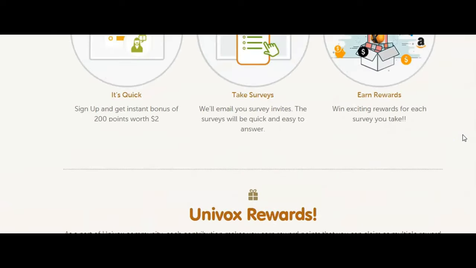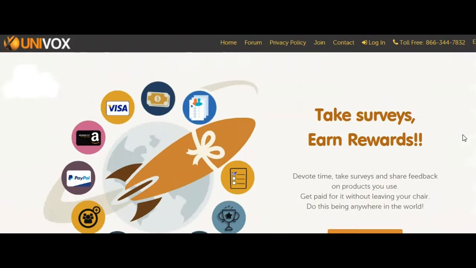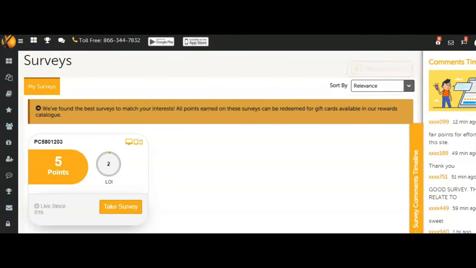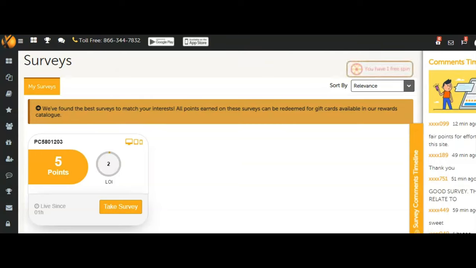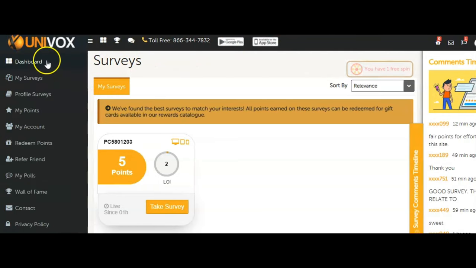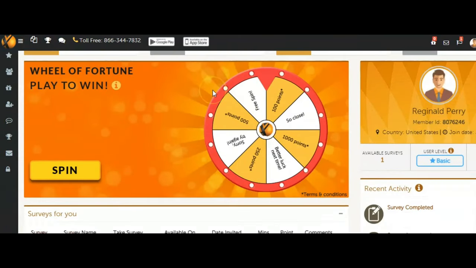Now, guys, I have an account, so what I'm going to do is log in so you can see how this works. Okay, guys, I'm inside my account. As you can see here, here are the surveys. What you're going to do is click right here, and it's going to show you everything. So here's the dashboard, surveys, profile surveys, your points, account, redeem points, refer a friend. That's another way you can make some extra money. You have polls and wall of fame. All right, so here's the dashboard. This is how the dashboard looks.